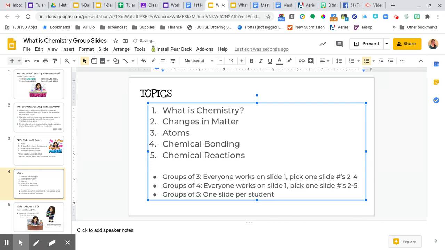So if you have a group of 3, everyone's going to do slide 1 together, and then individually you'll pick one of the slide numbers 2, 3, or 4. The same thing with group 4. Everyone will do slide 1 together, what is chemistry, but then individually you're going to pick either slide 2, 3, 4, or 5. And then obviously if you're in a group of 5, that's probably the easiest one because you're just going to split up the topics individually amongst yourselves.